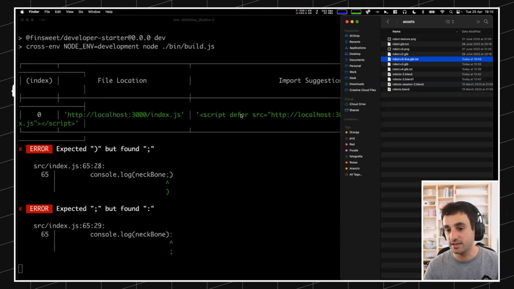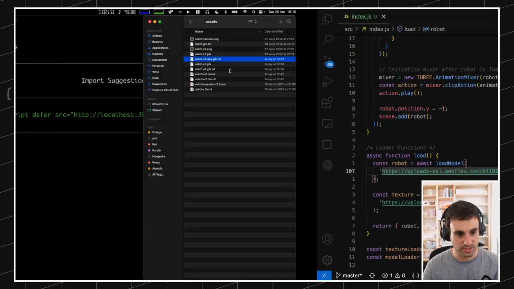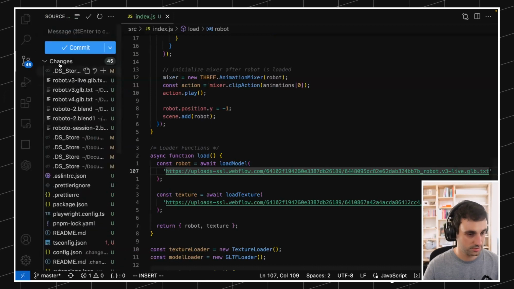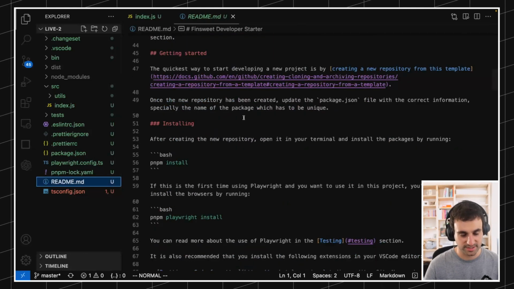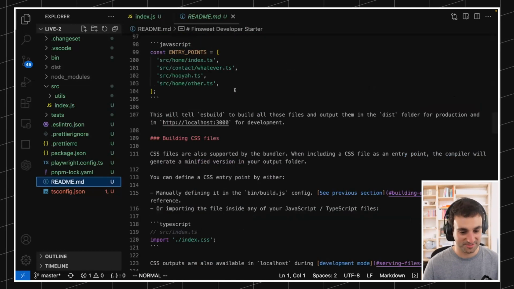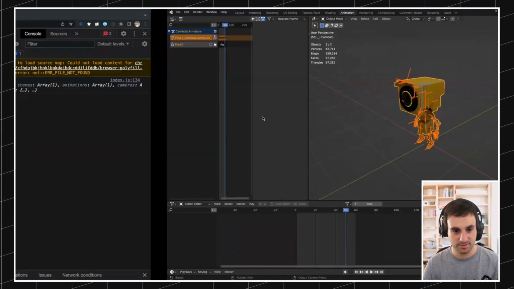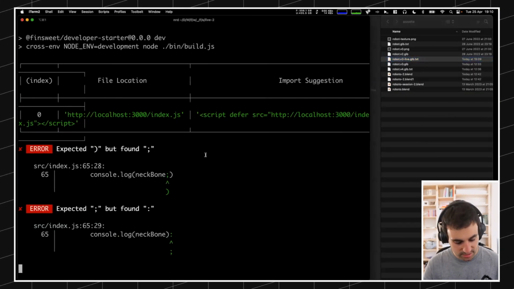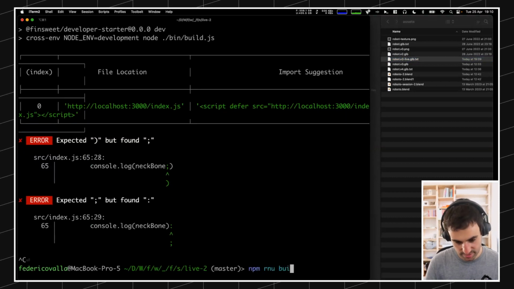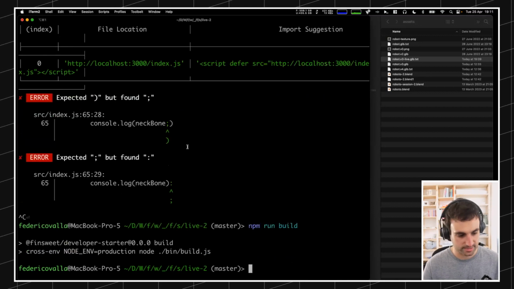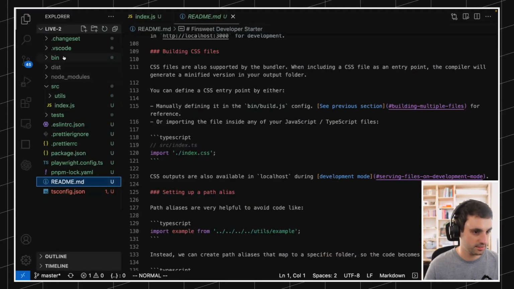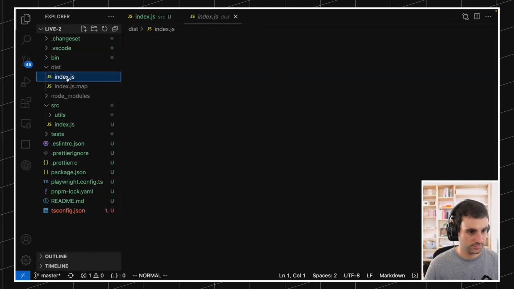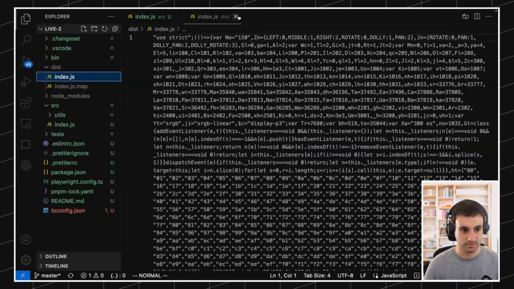Nice. So then again, using the Finsweet developer starter, Alex gave us an amazing rundown of how this works, but what I'm going to do on my side in this case is npm run build. So now we should have, I think it's in dist. And this file is the file you can use to deploy things.